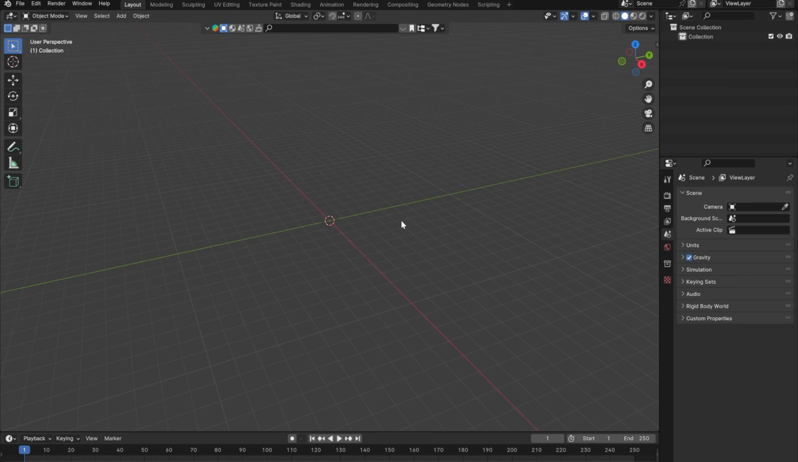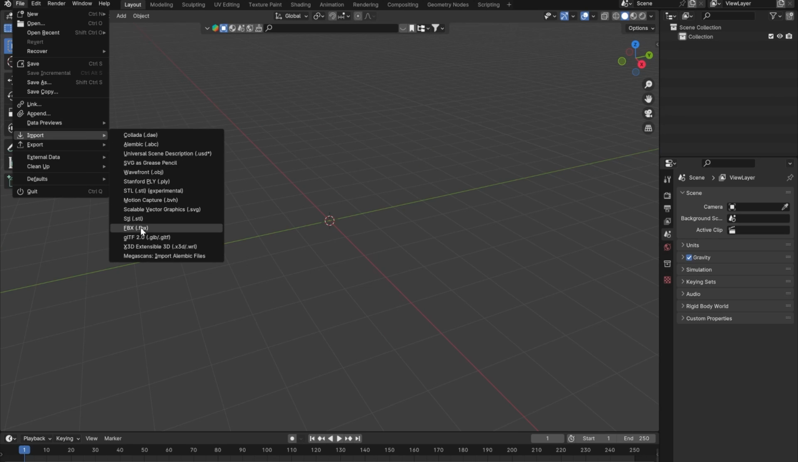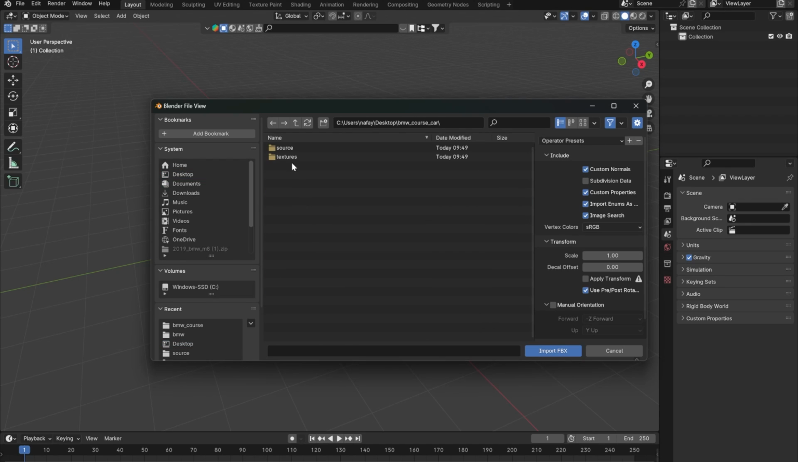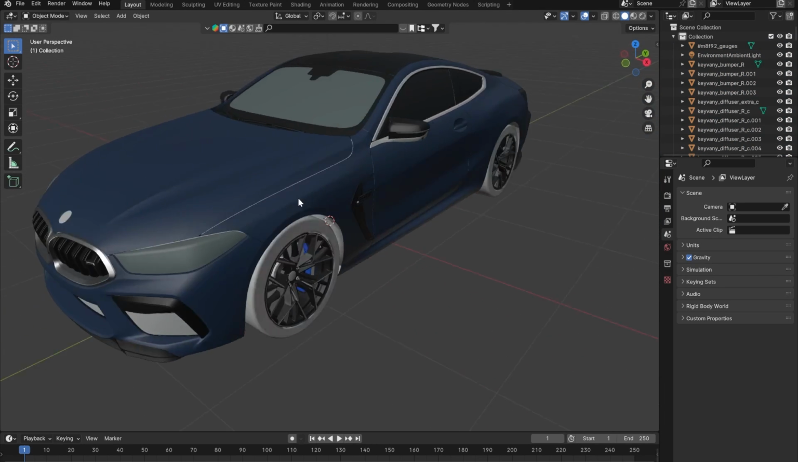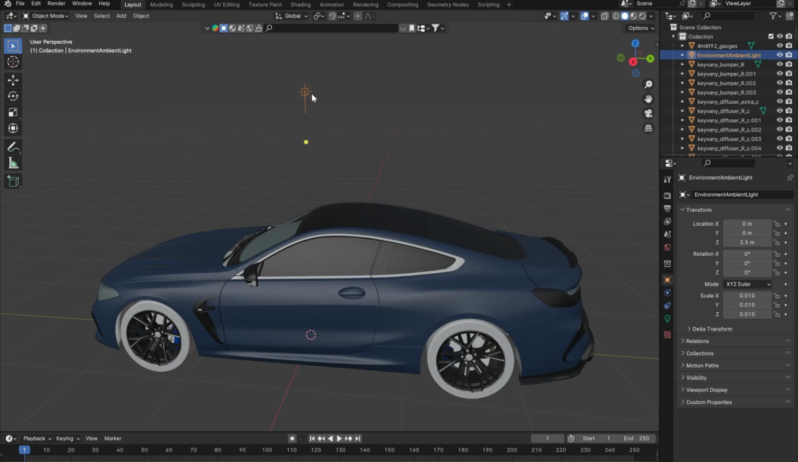Now I am assuming that you know the very basics of Blender, so I'm not going to go over the very basics. You can just go to File, Import, and then select FBX, or if you downloaded a GLTF format, just select GLTF. In my case, I'm going to select FBX, go to desktop, go to the BMW course car folder, or whichever folder you saved it to, go to source, and you're going to see that this FBX file is here. Just import it. Now you can see that the car model has been imported and it looks pretty good. One problem is that it has a light in here, which I'm going to delete.